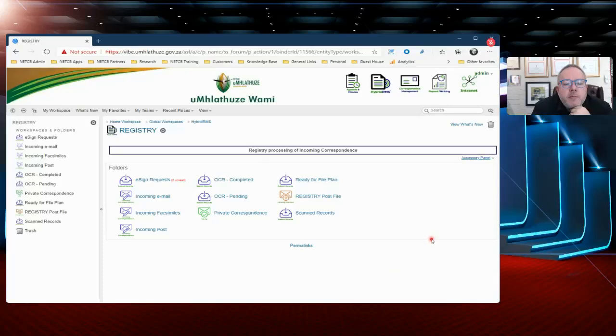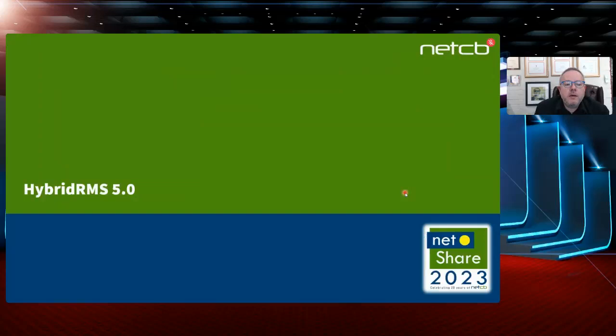Already at one of our clients, you can see here in one of the screenshots, they are already managing e-sign requests, incoming email, facsimiles, etc. Documents that are being scanned from various systems. As you can see, when something is ready for the file plan, then the records administrators are notified.